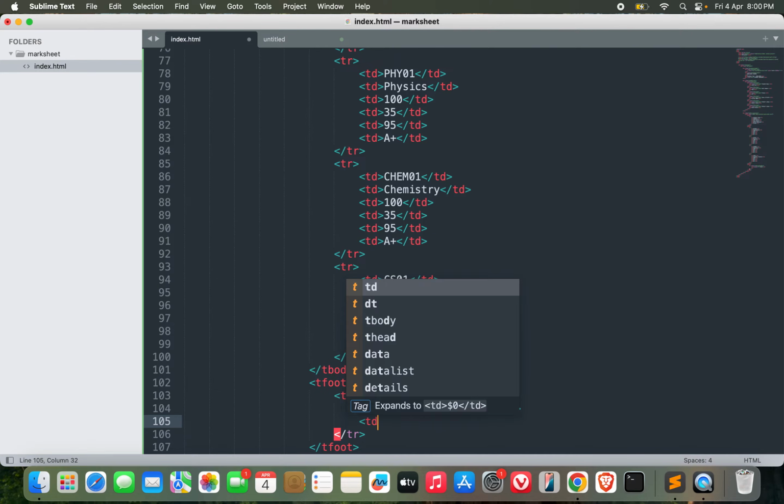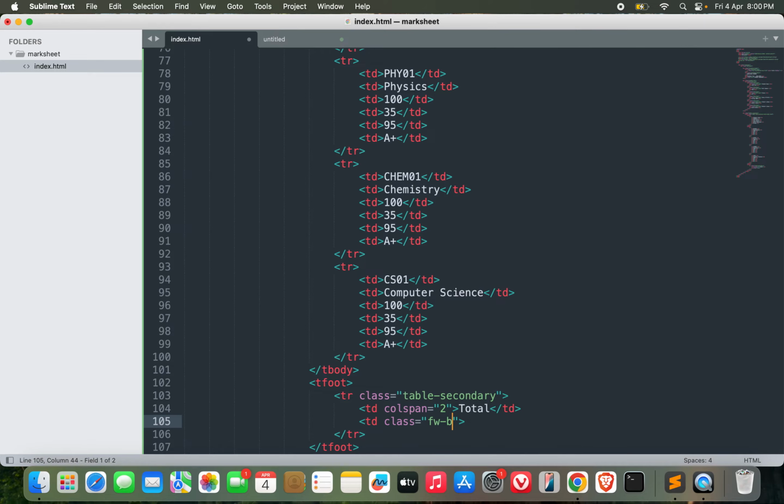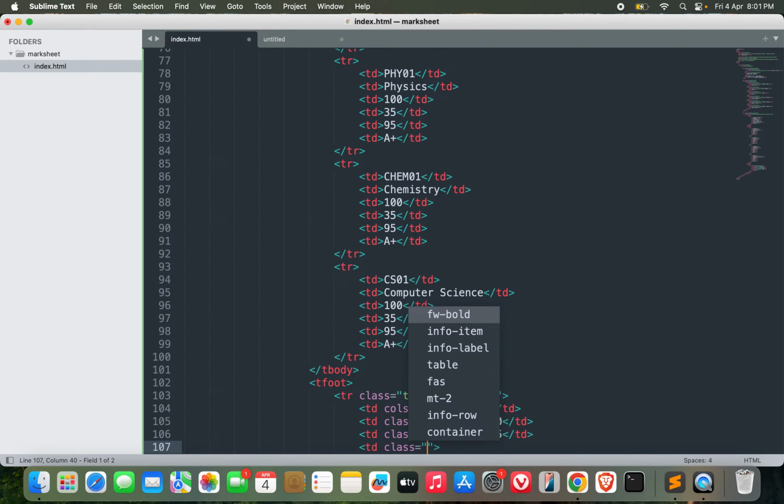Then td class equals font weight bold. 500 would be the total marks. Class equals font weight bold. The pass marks total could be 175, I guess. And font weight bold. Marks obtained. I don't know. Let's go with some random one.